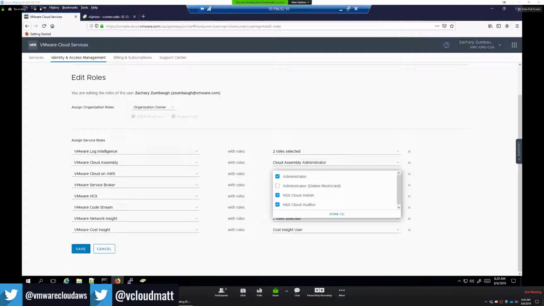So when you click on assign a service role and VMware Cloud on AWS comes up, that's kind of the default role. Usually what we do is most people add the NSX Cloud admin. The Cloud Auditor is not really necessary. Cloud admin and administrator, and then for other users you can pick administrator delete restricted.